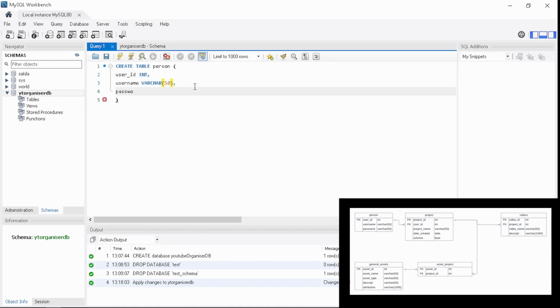Then we want a password. I wonder if they have password. Oh shoot. Right. So this will be pass. For this to work, we might have to encrypt this anyway. I'm going to make primary key out of the user ID. There we go. The next table is the project table.